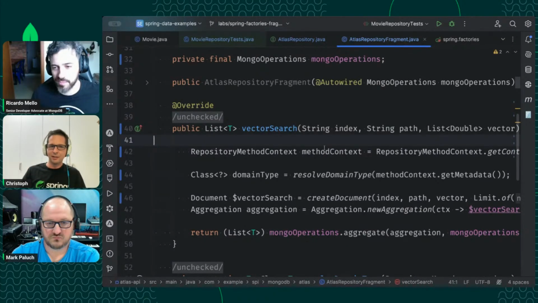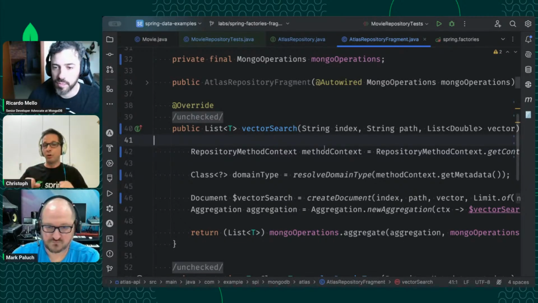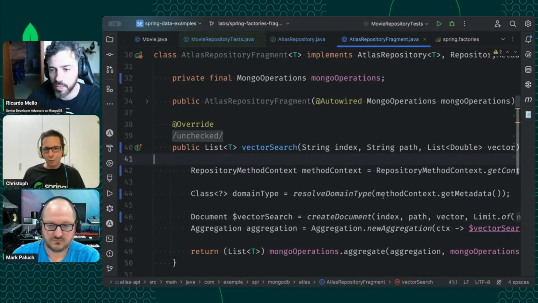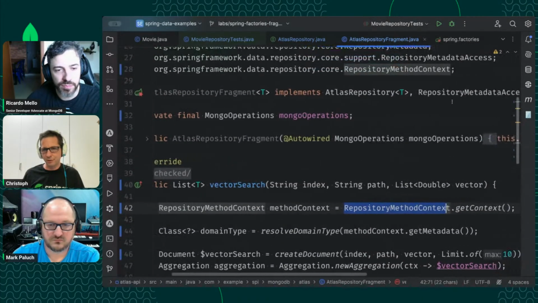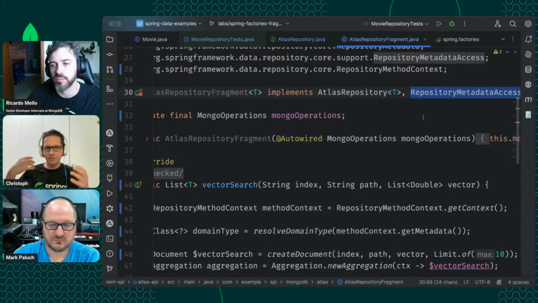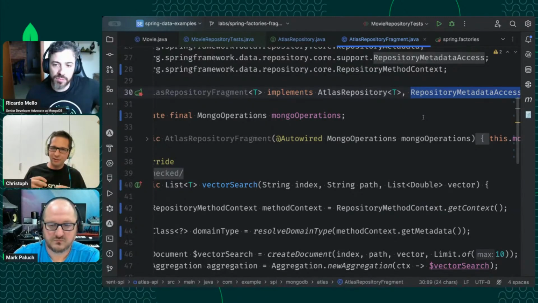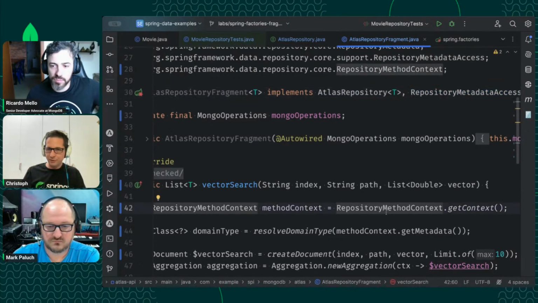You can ask the repository method context which is the domain type of the current repository, so that you know, oh, we're talking about movies right now. And because you know that there is a document annotation, it can also tell you that you need to go to the movies collection, right? That's how it works. Of course, the repository method context and all the metadata doesn't come for free, you have to tell it. So there's a repository metadata access interface that is just a hint for us as the infrastructure that you want to access the method context and repository context, and then we make sure that it's available for you down here.